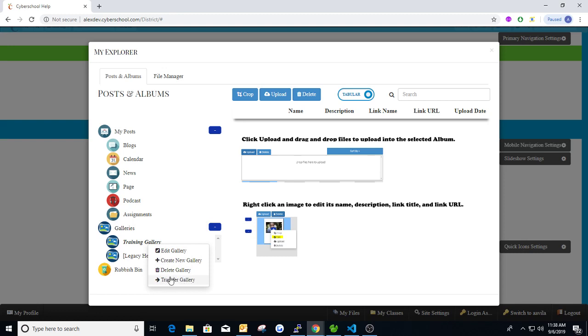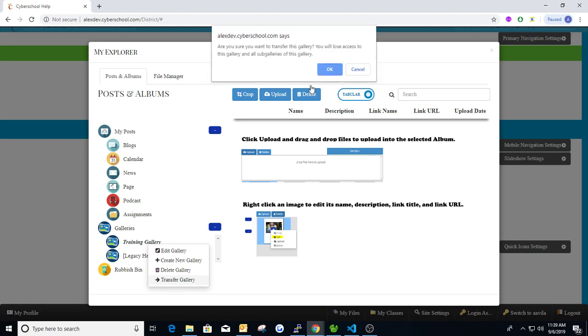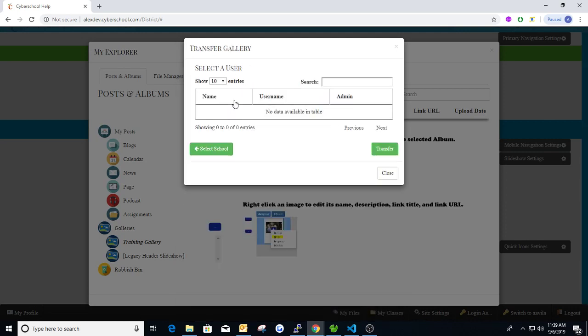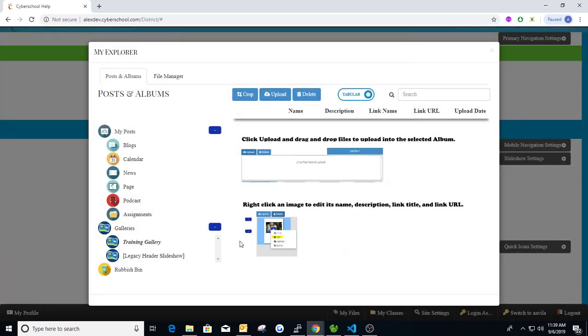Now that was a big request that we had before, and so we've implemented this feature to accommodate those requests, where I can click transfer gallery, and then I just have to confirm that that's what I want to do. And I can choose any of the current schools where there might be an admin. Let's just say child development. There's no data, so it just means that there's no one to receive this gallery once it's transferred. But that's perfectly fine. We don't have to talk about transferring galleries.